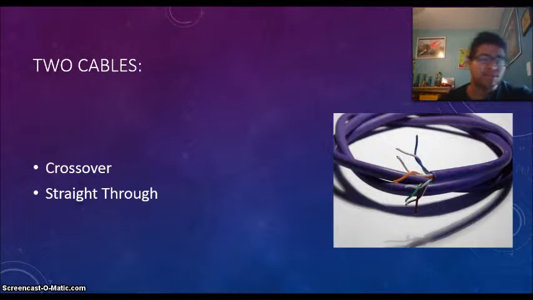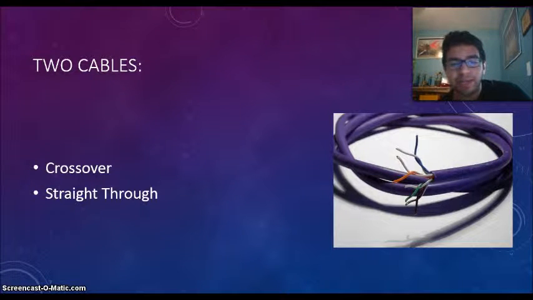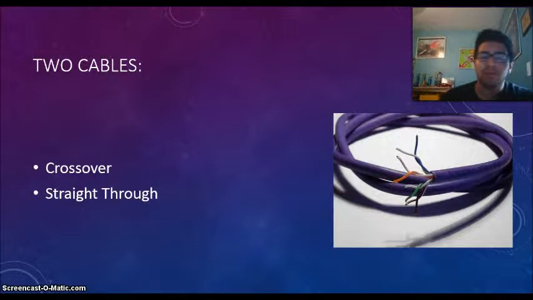Straight through is basically just, as the name says, a straight through cable, just connecting from one device to another as long as they're not the same. Basically connecting your computer to the switch, and then whatever connections you want to connect, your printer, your devices, whatever you need, you use a straight through cable.